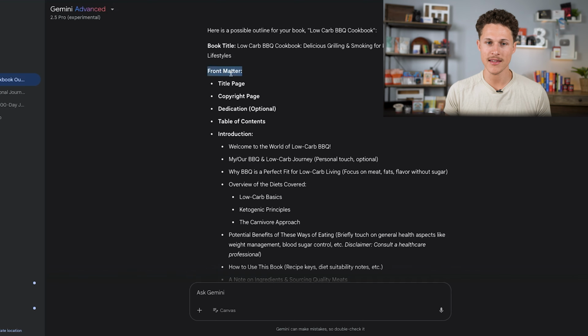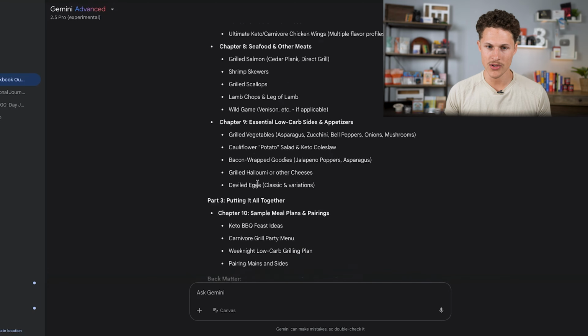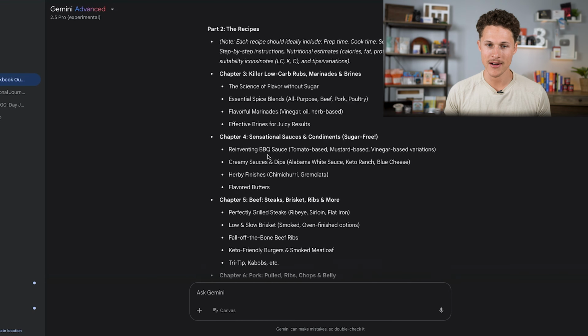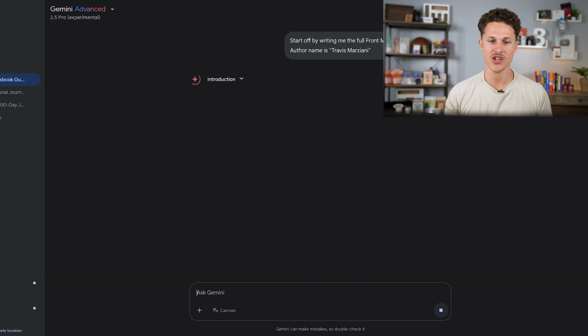To start us off, let's take this first section. While there's subsections, the main sections are the front matter, part 1, part 2, part 3, and then the back matter. The next prompt we'll give it is start off by writing me the full front matter for the book. We're giving it the author name and any other information that might be relevant.